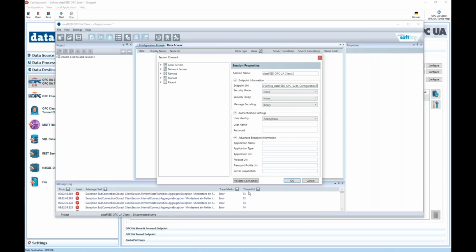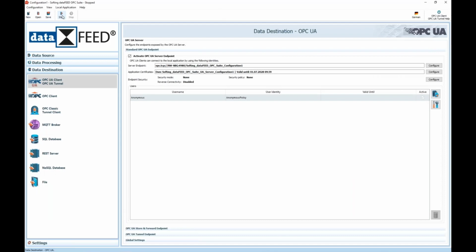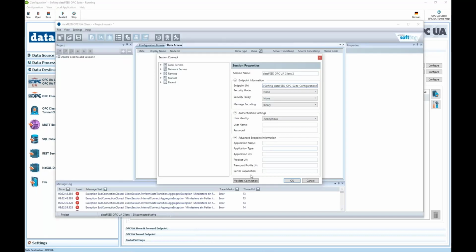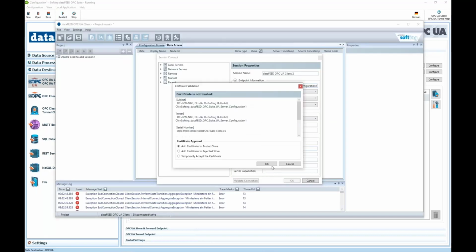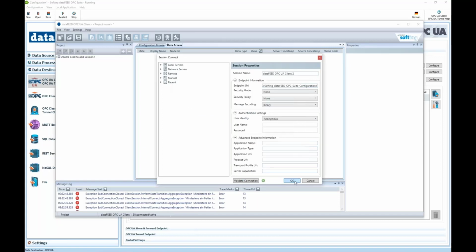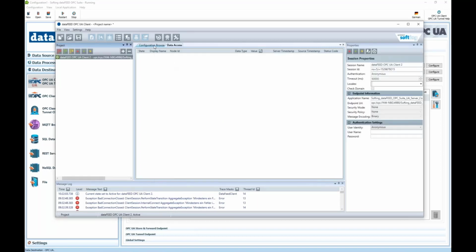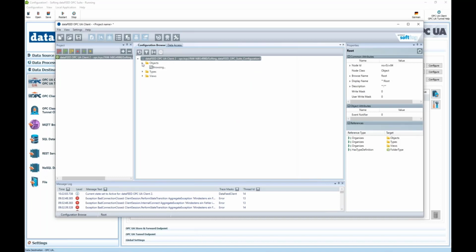I put here my, oh, I forgot something. Sorry, I must start my application first. Sorry for this, I was a little bit too fast. Now I have started my application and can validate my connection. I receive the certificate, accept it, and then I have a connection to the Datafeed Suite.